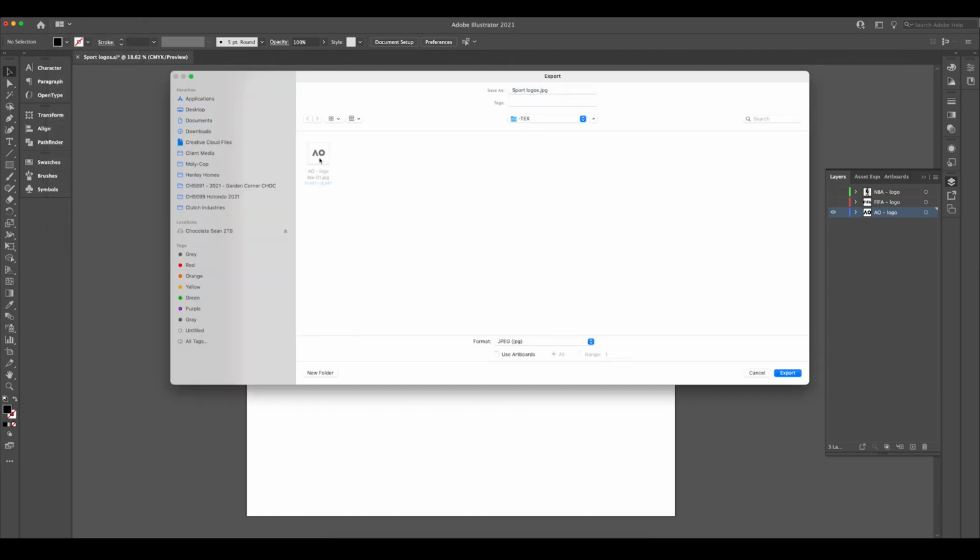So I'm going to export our texture here. I'll just replace our old one. This is our AO logo. We want it as a JPEG, and I'm also going to click use artboards. This way it won't crop down to just the artwork, and it will give us that 4,000 by 4,000 image. All right, I'll export that, and let's jump back over into Cinema.